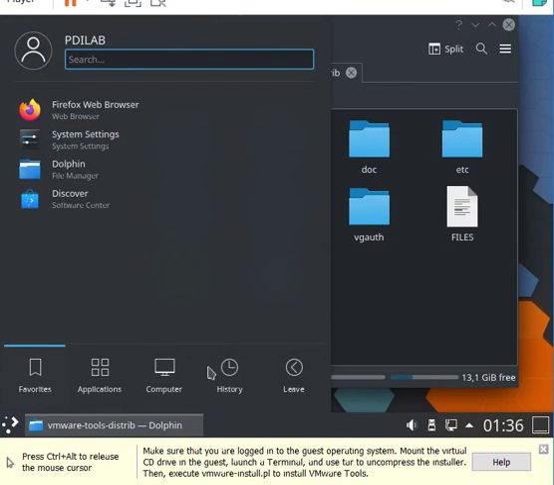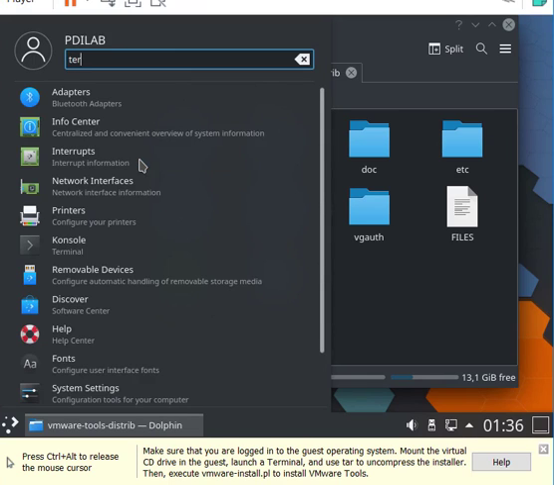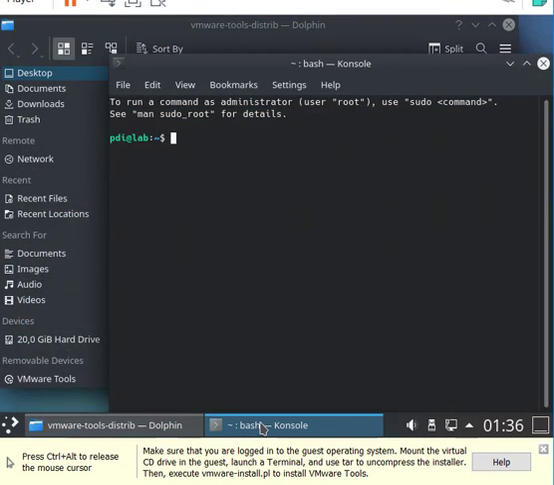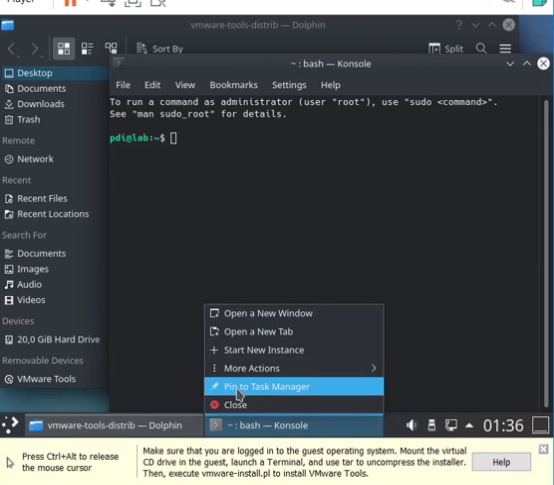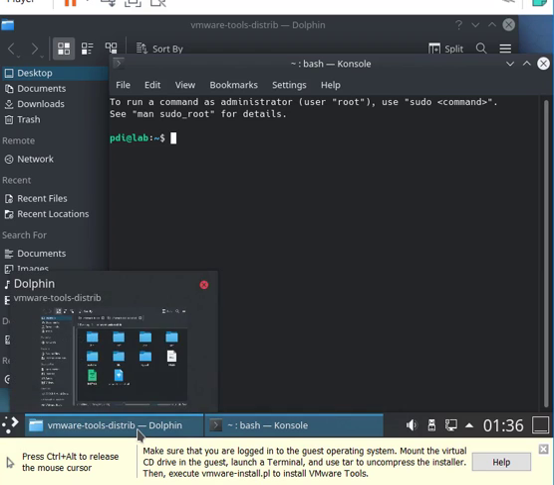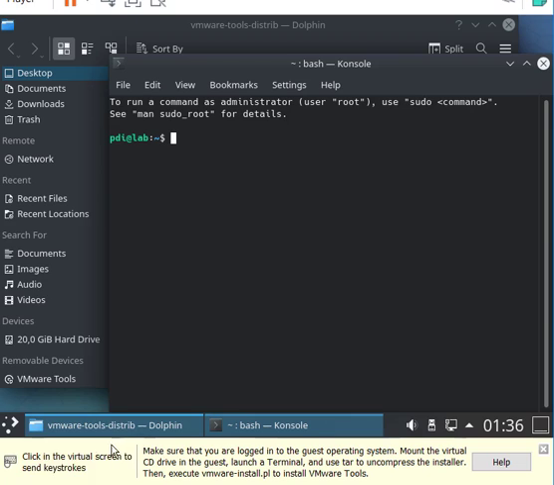And there's one thing very important, you need your terminal. You will always use the terminal. So open it, and then you right click, pin to task manager. You will use this a lot, and maybe you can pin this to task manager also, so you can open the file manager.